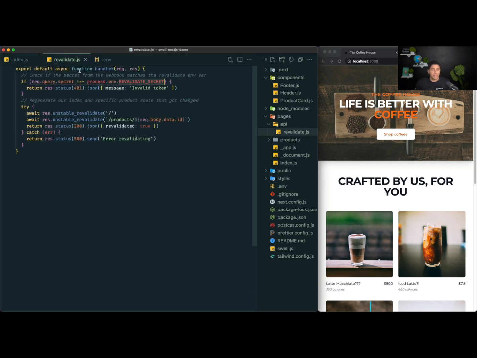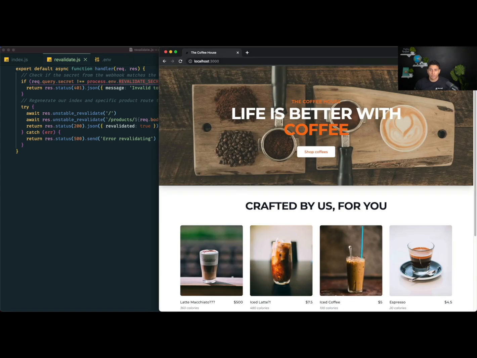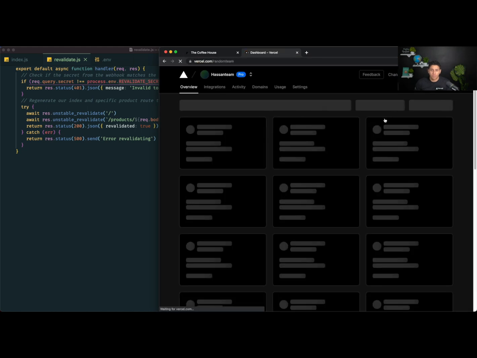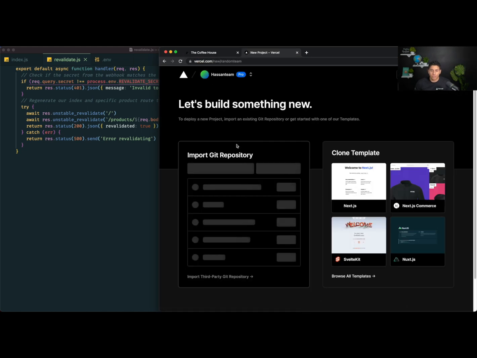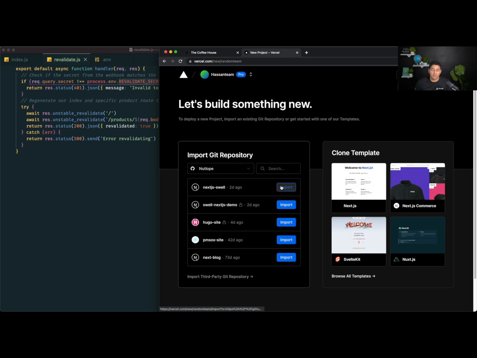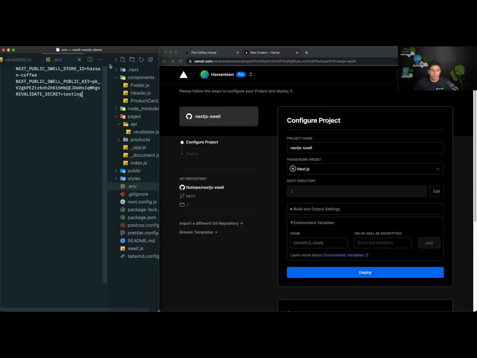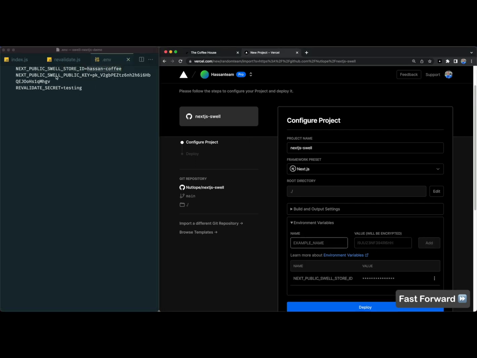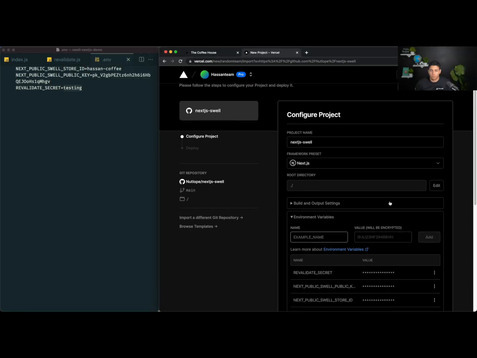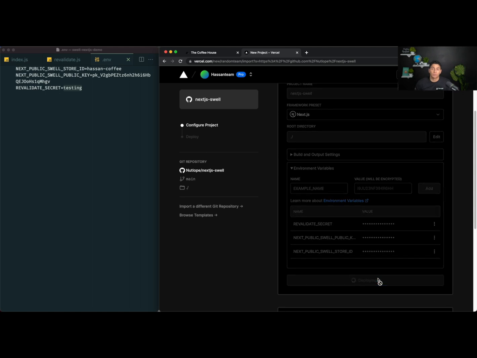Before we create our Swell webhook, we're going to want to deploy this to Vercel because it needs a public URL. So let's do that. After pushing your changes to a GitHub repo, we're going to go to the browser and go to vercel.com. We're going to create a new project, import that specific GitHub repo, and add our environment variables over here. After our environment variables are added, we can hit deploy and wait for Vercel to deploy our application.